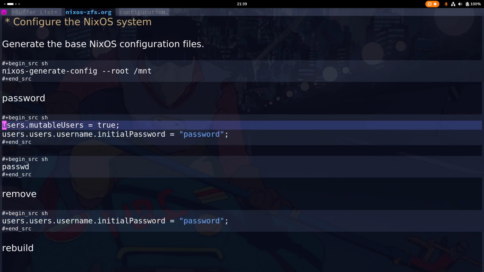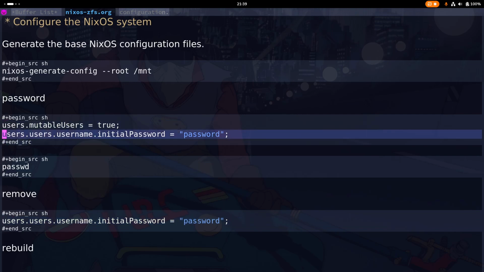Users mutable equals true, users username. I can't remember offhand if we need to change that to our username. My bad. I think this section here, username, maybe needs to be changed to the username that we're actually going to set in the configuration.